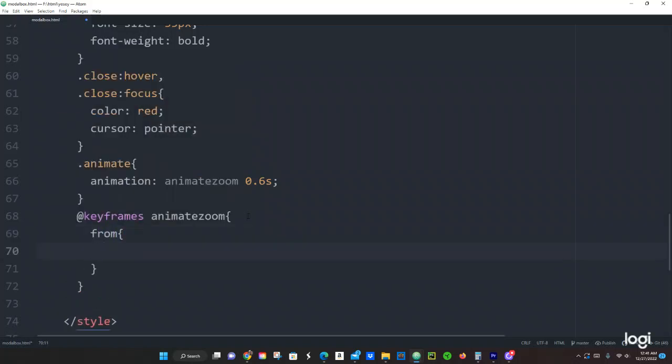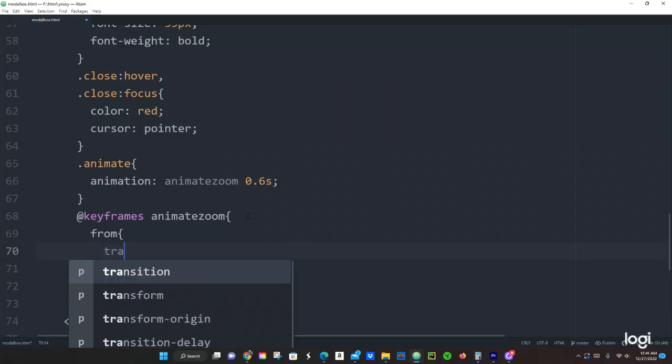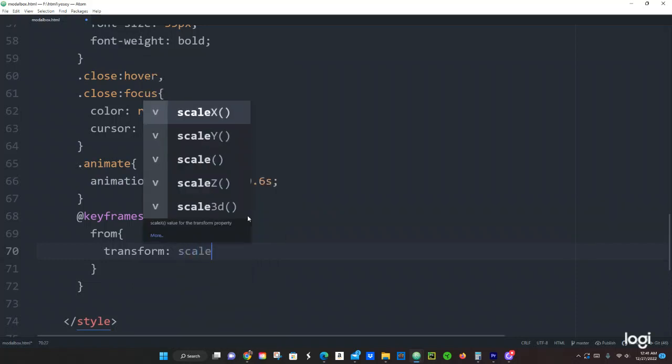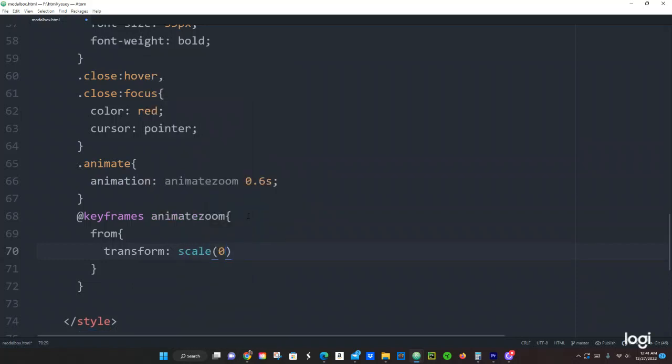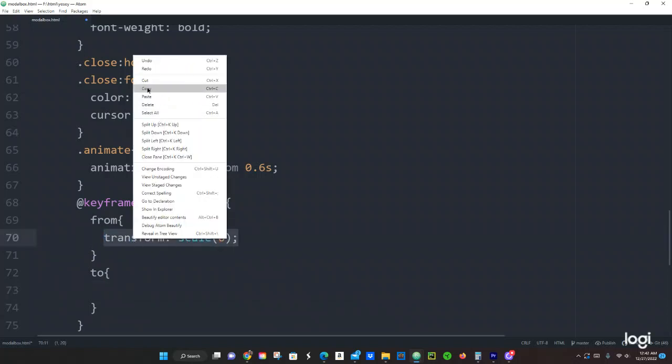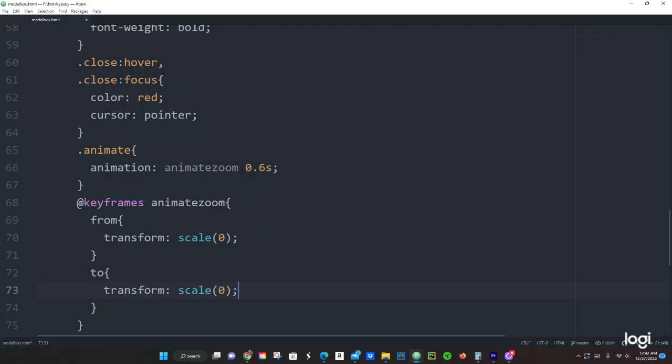Okay, so we're going to have from transform. So we're going to scale this from 0, right, to, we're going to do transform scale to 1. Okay. All right. Let's save that and let's check it out.